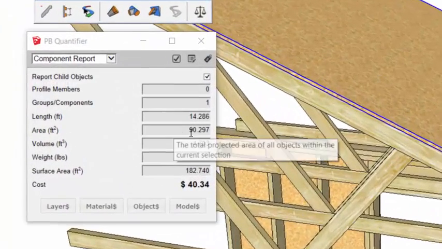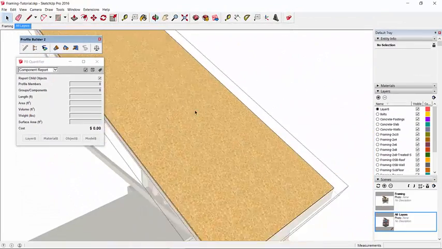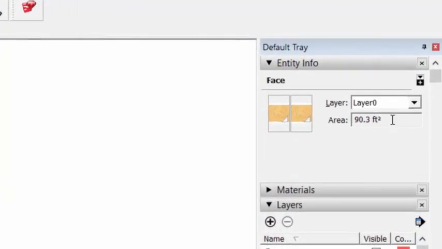So now you can see the area is slightly adjusted to 90.3 square feet. And if we select that face and compare it to the area of the face that SketchUp calculates, we see that they're the same.